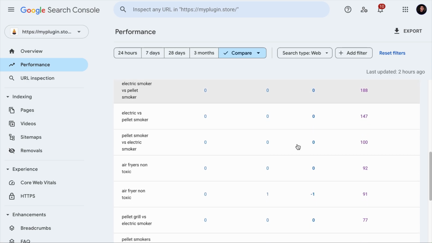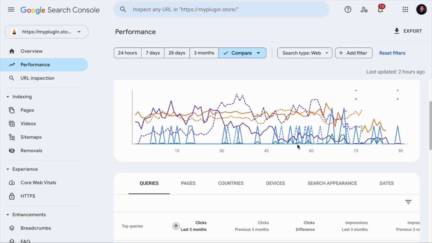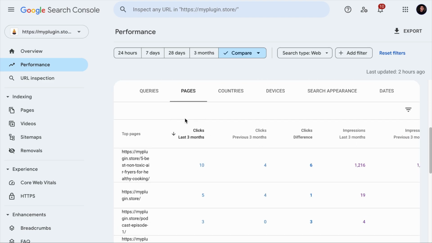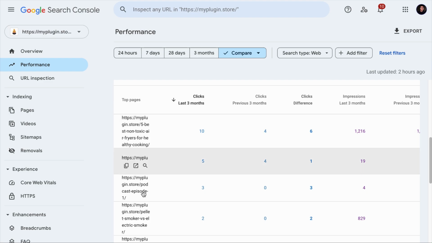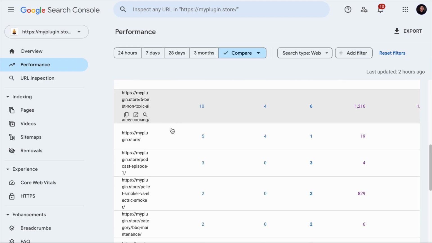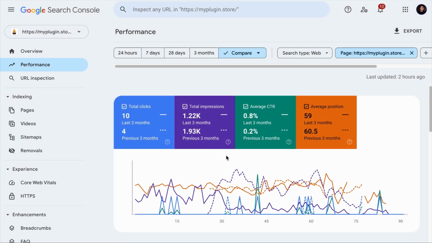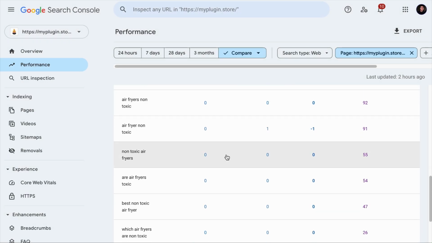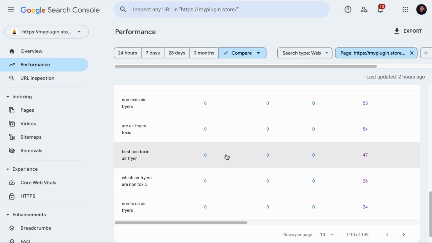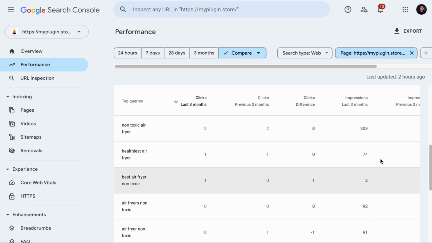And if you want to identify top performing pages on your site, you can click on the Pages tab. And if you have sorted your data according to the number of clicks, then these are the top performing pages on your site. And if you want to know what keywords a particular page is ranking for, you can simply click on the page. And here you go, these are all the keywords your page is ranking for, together with their performance data.